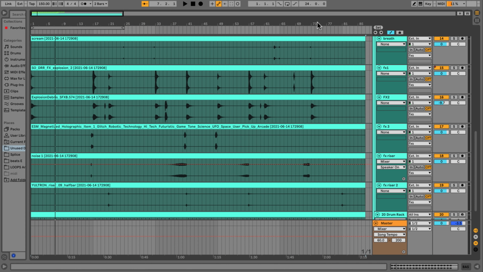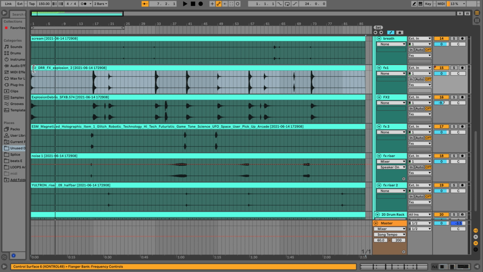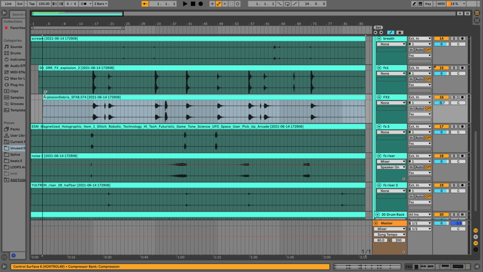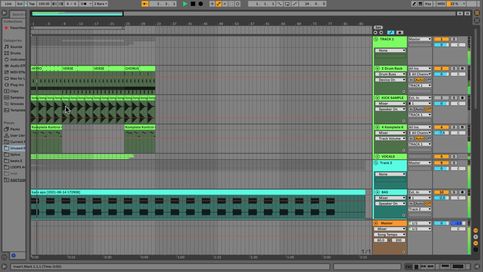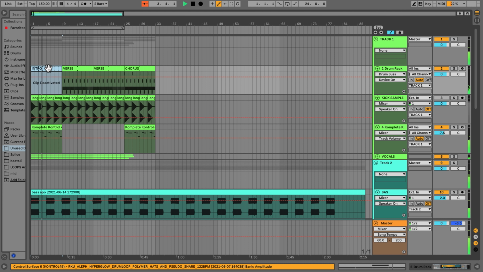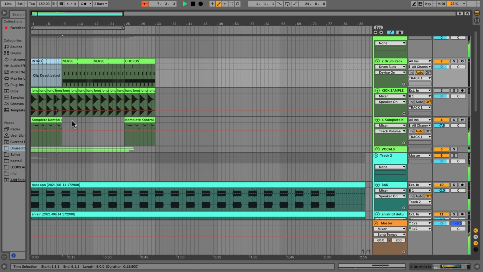So I've copied over the elements that I like, and now I can start playing with the arrangement until I find something that works. For example, first of all, these effects at the beginning were a bit harsh, so I'm gonna remove them. And maybe mute my intro by pressing 0 on my keyboard. By the way, I also muted the long kick sample because I think the new one works much better.